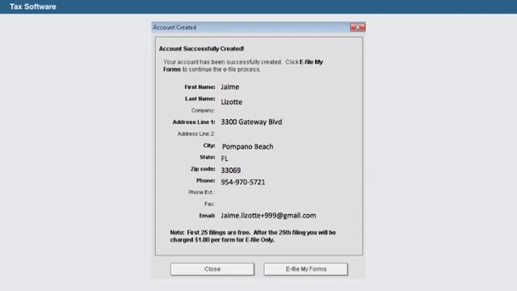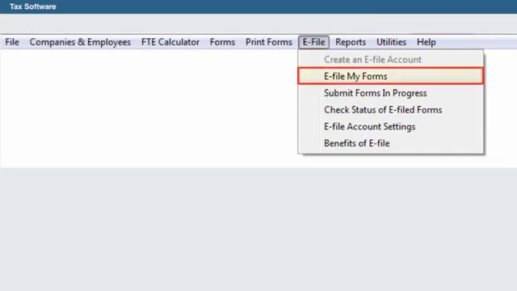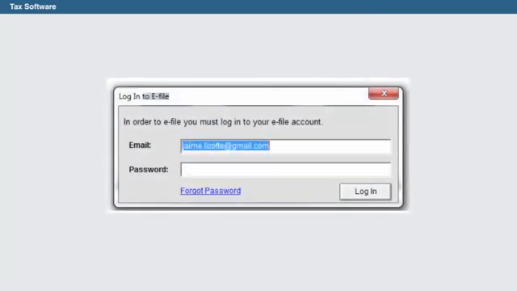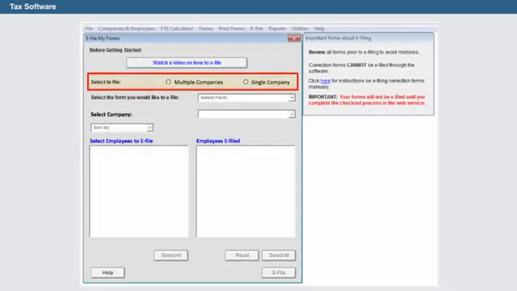Click eFile My Forms from the Account Created screen, or you can click eFile from the menu bar and then eFile My Forms from the submenu. The eFile login screen will appear, so enter your email address and password and click Login. Once you are logged into your account, the eFile screen will open. Start by selecting whether you want to e-file multiple companies or a single company.